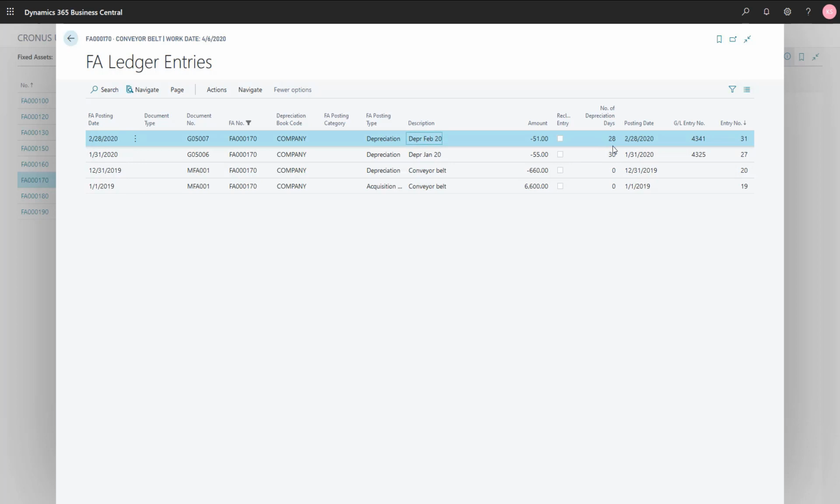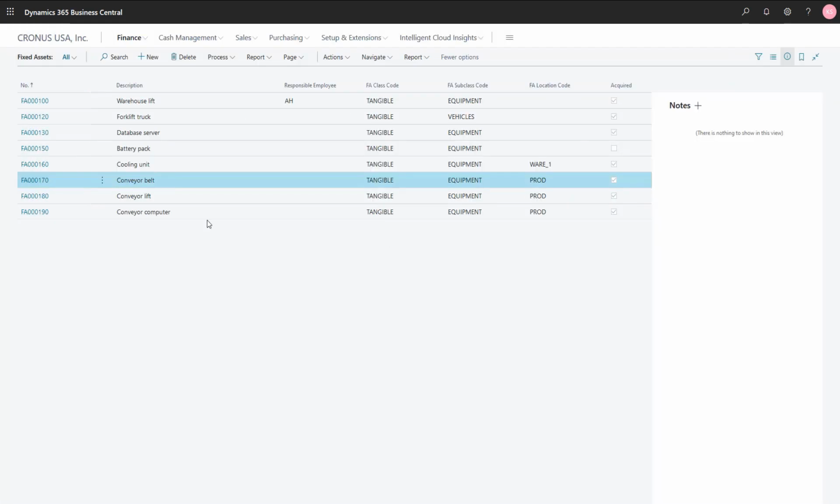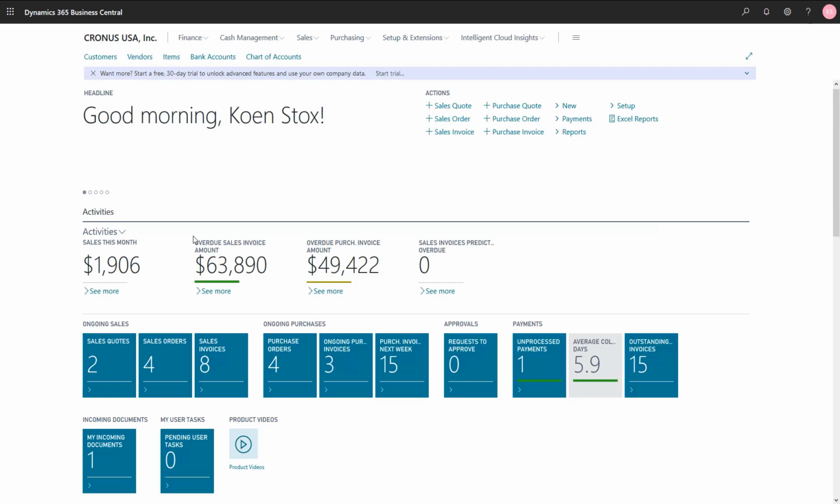So this is an error because normally, like I just said, we should have 30 days of depreciations and the amount should have been 55, just like January. And this is not only the case for the conveyor belt, but for all fixed assets, which means that I would like to cancel my depreciation for February, and then, and that's also very important, I would like to run it again with, of course, the correct posting date. All right, let's see how this works.